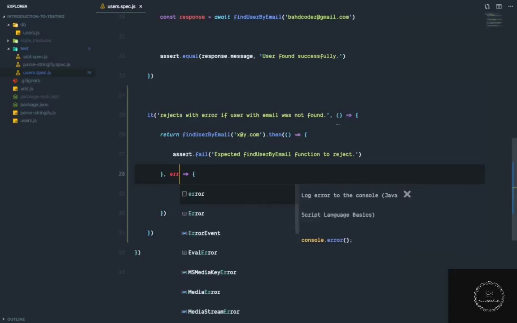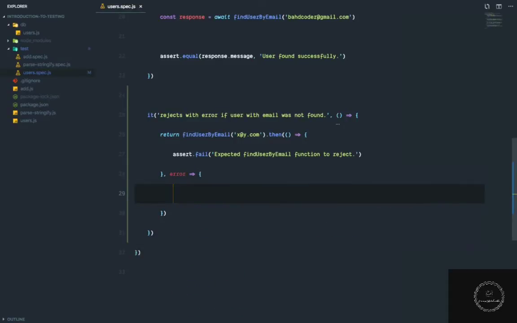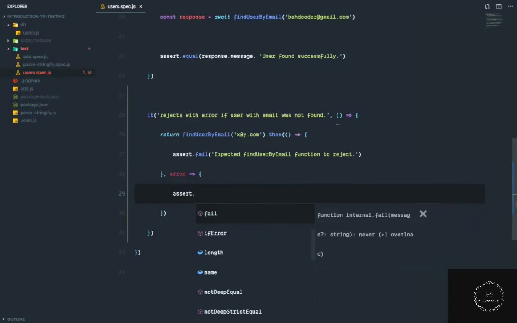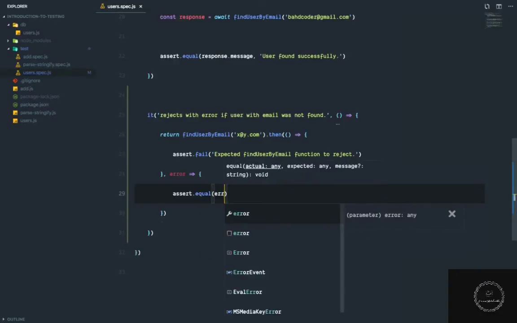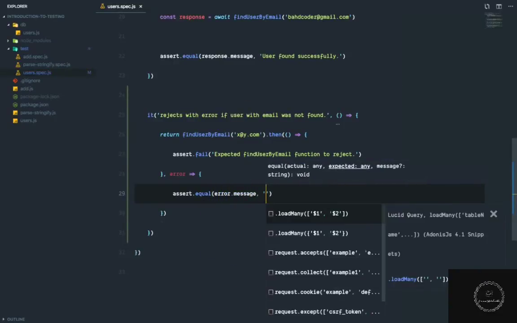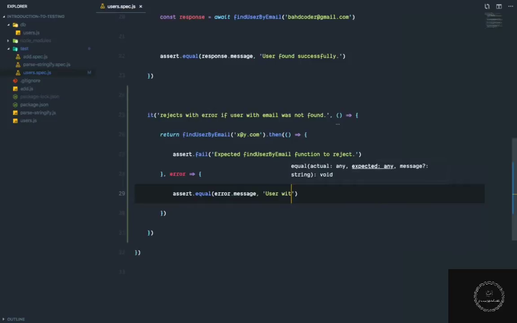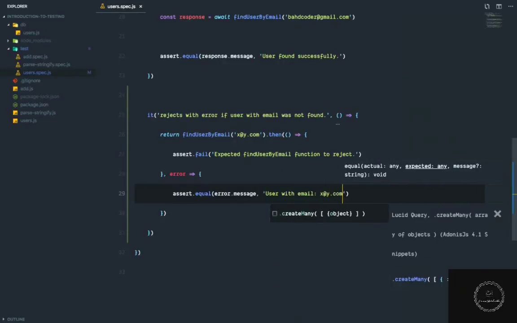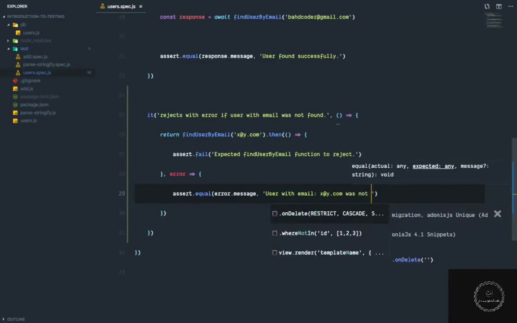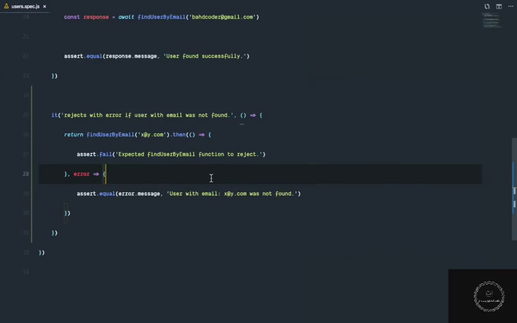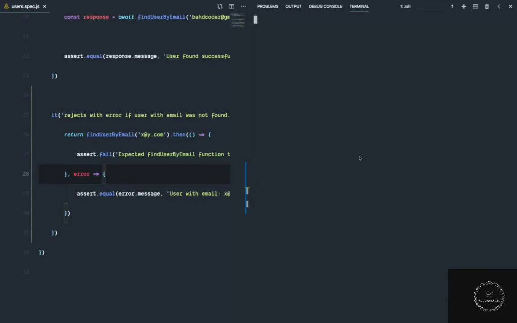And then we are going to pass a second argument to the .then, which is when it rejects. I'm going to receive the error here, and we are going to run our assertion. Assert.equal error.message, and this should be equal to user with email x@y.com was not found. And now we run all of our tests.